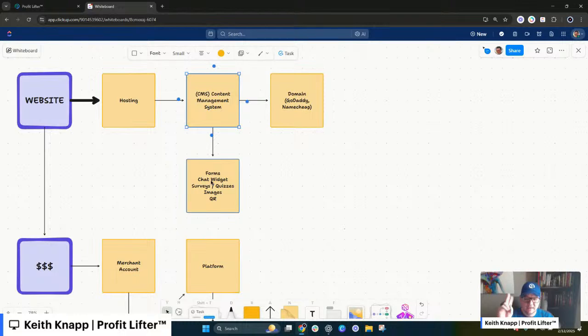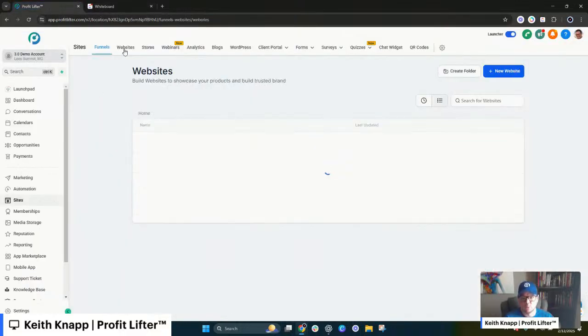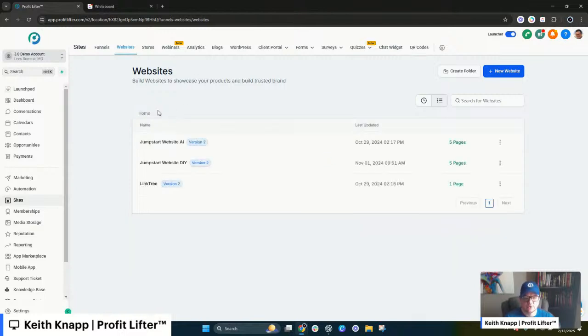But with that, now we had to have the builder. We would buy Elementor, and then we would have to buy a plugin for the forms, and we would have to have a plugin for the widgets. Like you just end up nickel and diming yourself, where you're spending hundreds of dollars just to have a website, which is why we moved to Profit Lifter. This is why we moved this direction of having everything hosted right inside of here.